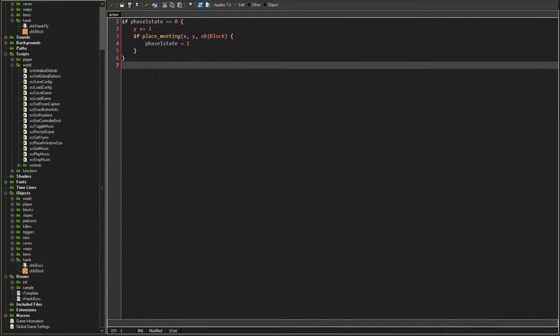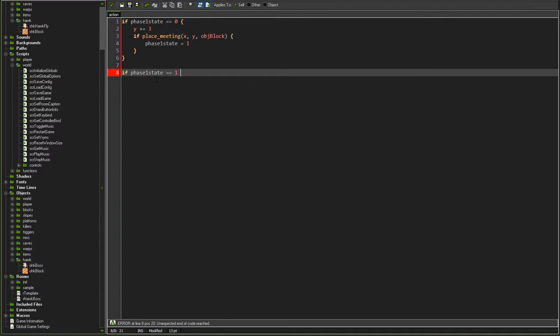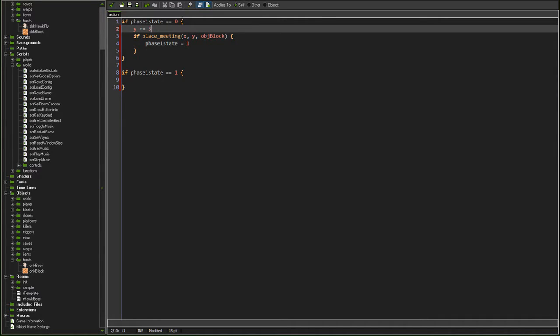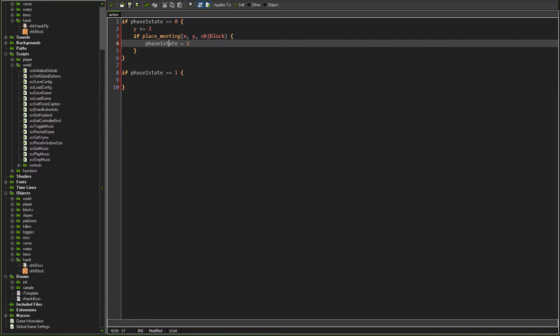Now we're going to do if phase 1 state is 1. Also, I highly encourage you to use tabs like I'm doing. Just get in the habit of doing it. Formatting your code, very important. And putting all these little spaces, it's very nice.